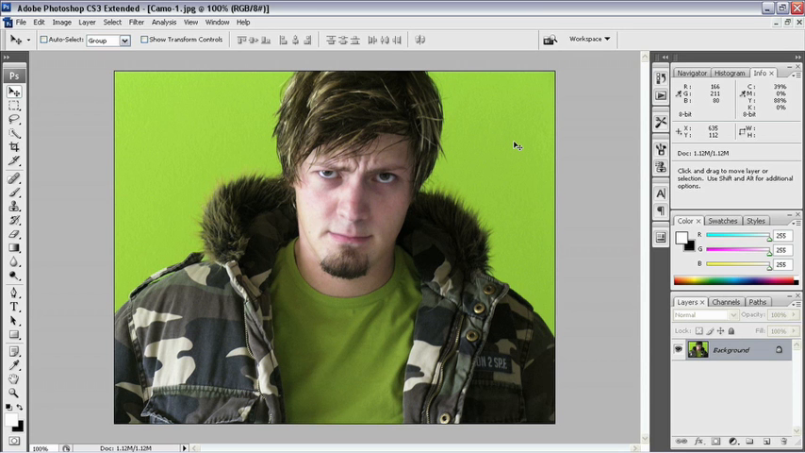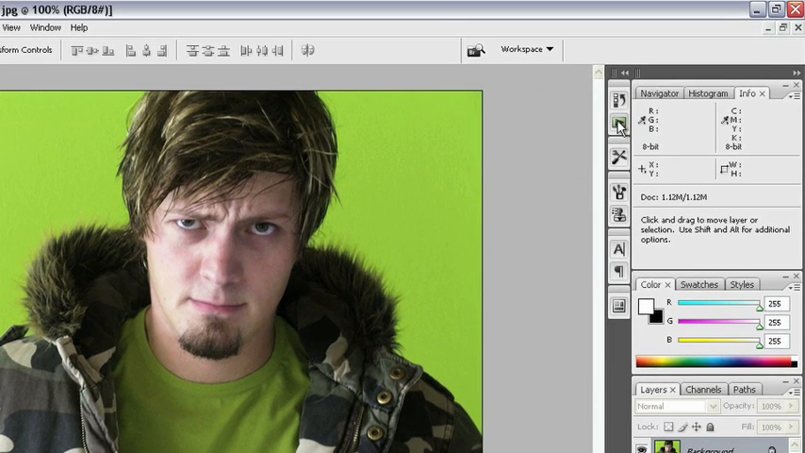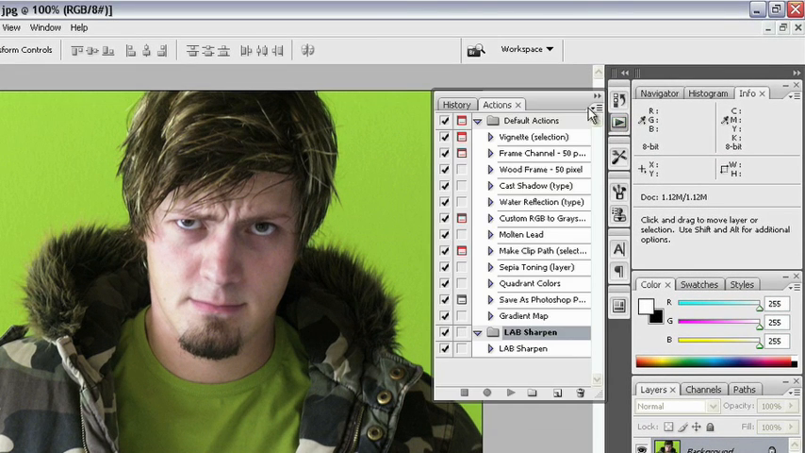Now that we've seen what kind of instances are great for recording actions, let's go ahead and start to build our own action here from scratch inside of Photoshop. So before we do this, one thing I want you to go ahead and do is come over to the Actions panel here, and load an action that's already in your Project Files folder. Should be entitled LAB Sharpen.